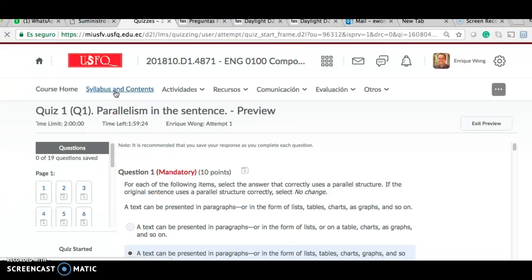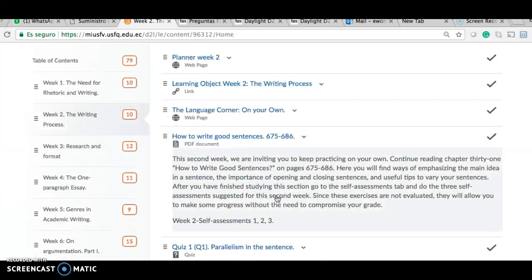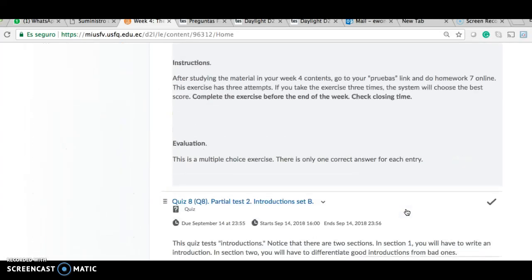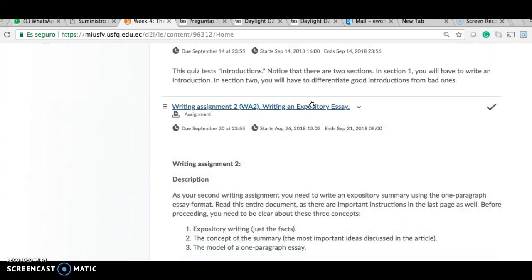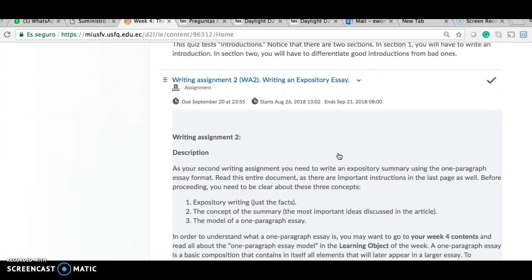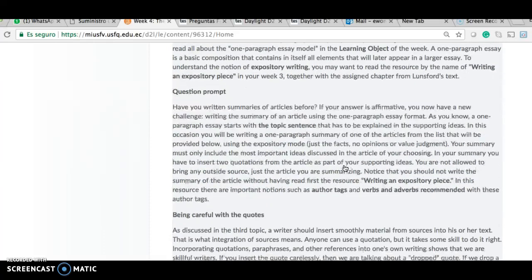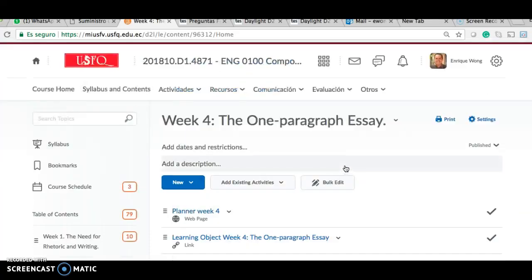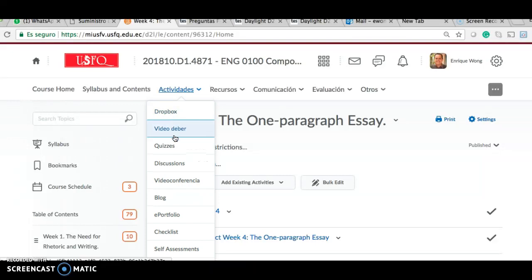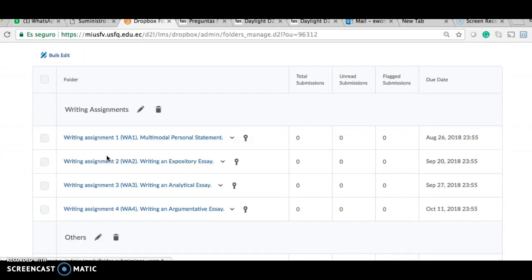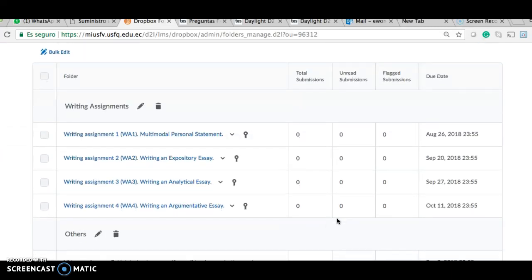So basically, this is the way the class works. In week number 4, for example, we have the second writing assignment, and the writing assignments are over here, and you have an explanation of what this assignment is. I haven't released this information yet. I will do it in the second week, but all the writing assignments are over here in the Dropbox, or in the deberes folder. You have them here, the 4 writing assignments that you have to submit for my class.